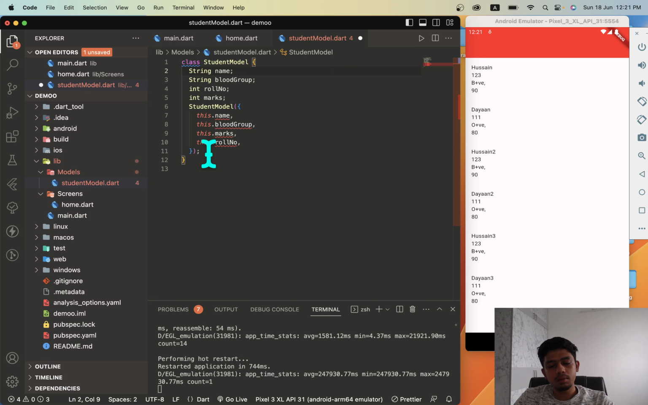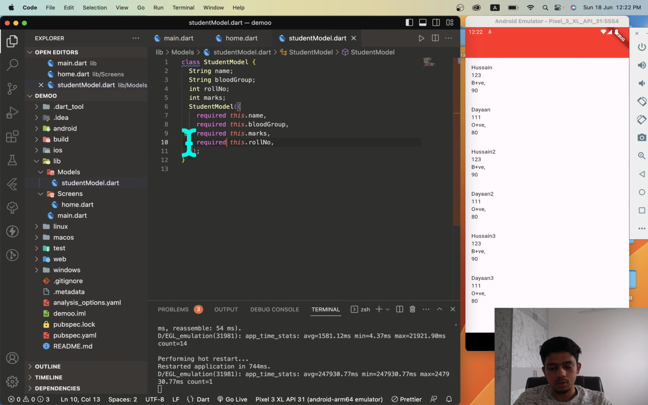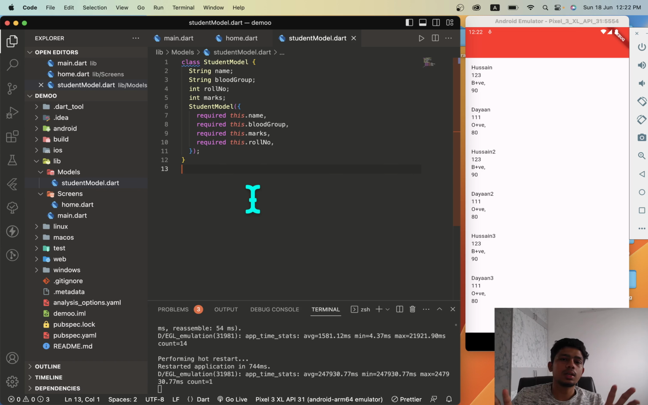Or if it can't be null type, then we have to add a required statement here, which means that if you pass this class model, which is student model, then you'll mandatorily have to pass this name, right? If we don't pass this, we can give a question mark here, which will say that this is optional. The values can contain a string or it can be empty, which is null. So in our case, I'll just add required to all the values here. So this is how we create class models.